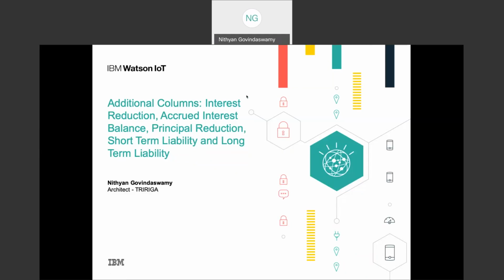I'm going to talk about 1061 new additional column changes on short-term liability and long-term liability values calculated on the new operating and finance schedules. The additional columns added are interest reduction, accrued interest balance, principal reduction, short-term liability and long-term liability.